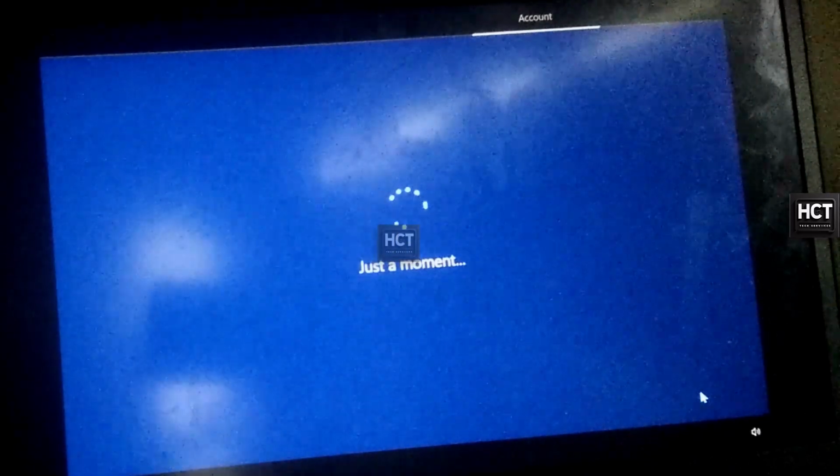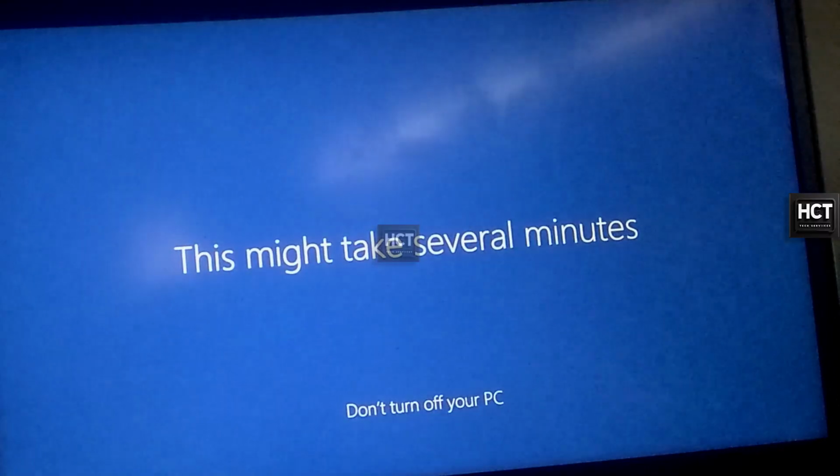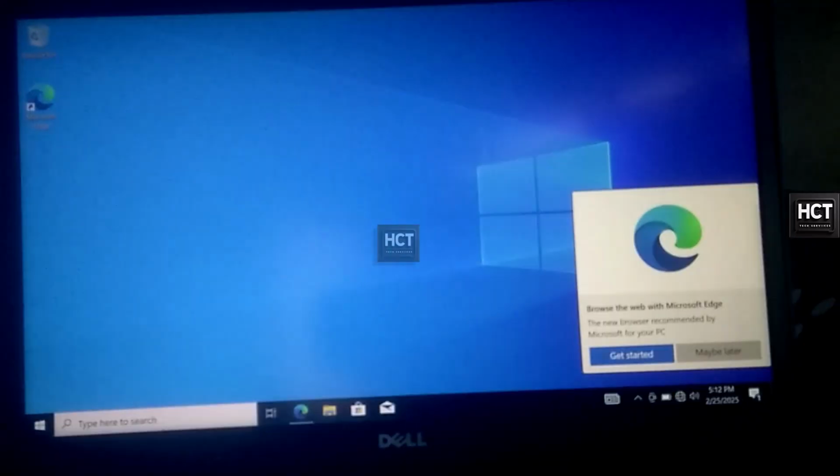So this is how you fix the no bootable devices found error on Dell Latitude 7480 and install Windows 10 on a new SSD.